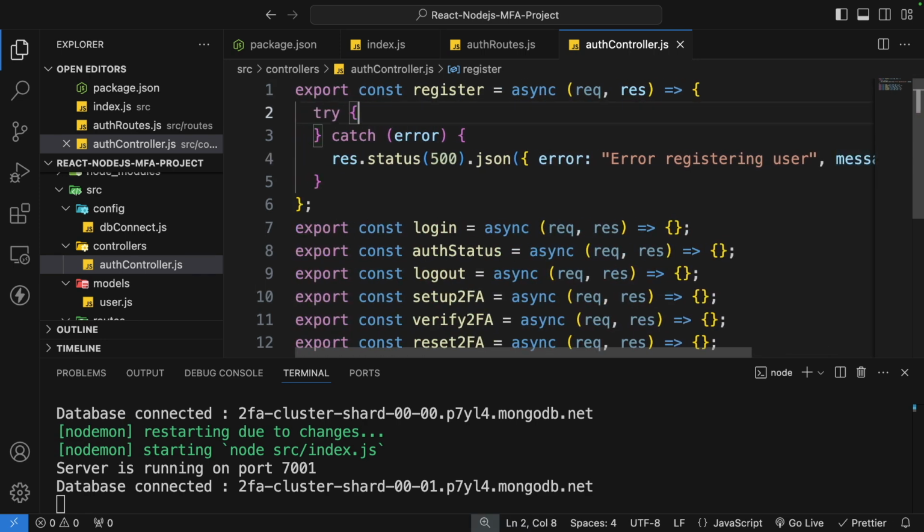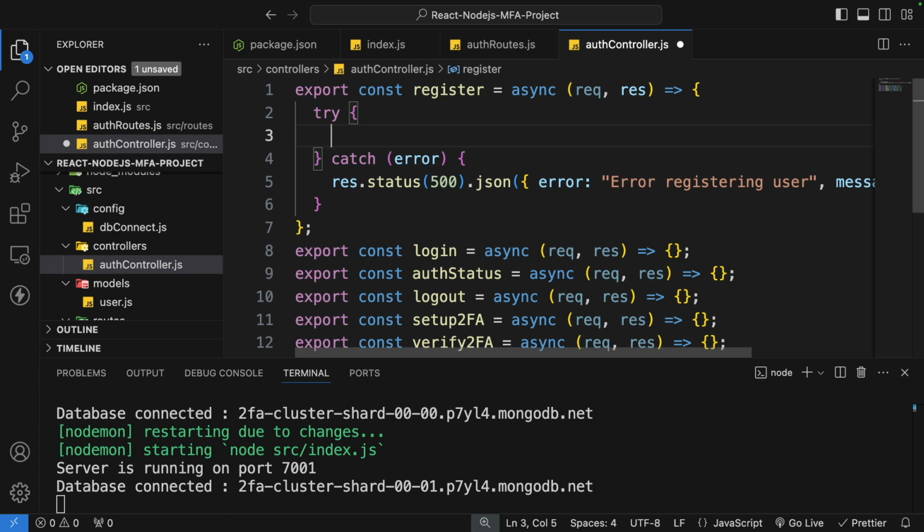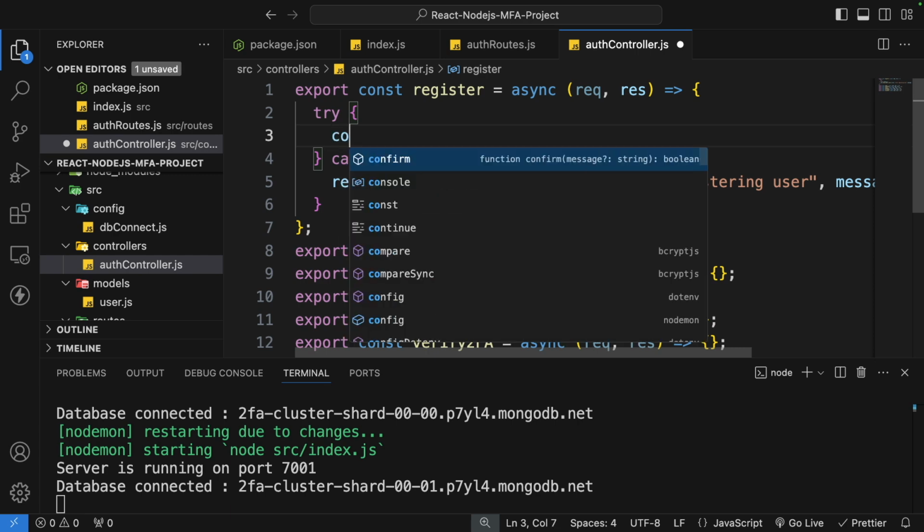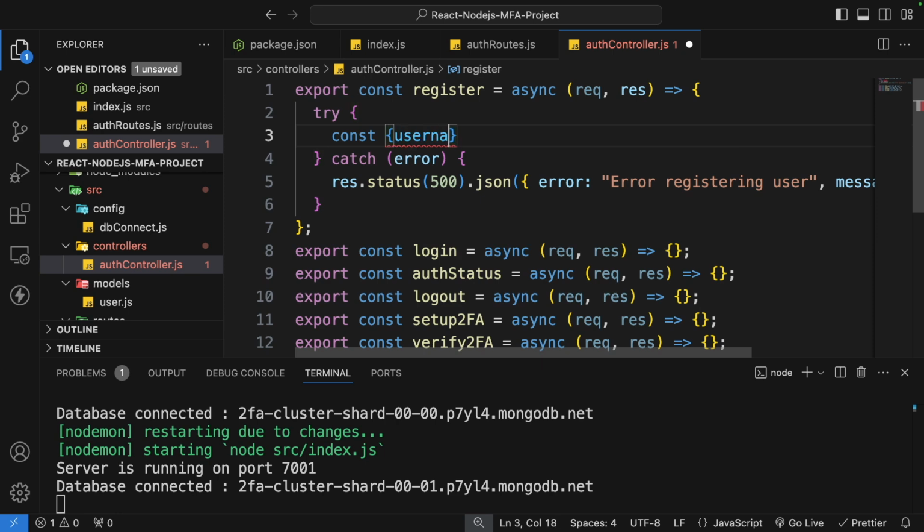Okay, in the try block, what we are going to do is first let's destructure from the request body. We get the username and the password. So I will have a constant. I get the username, I get the password. All right, this will be coming from the request body. So let's have it from the request body.